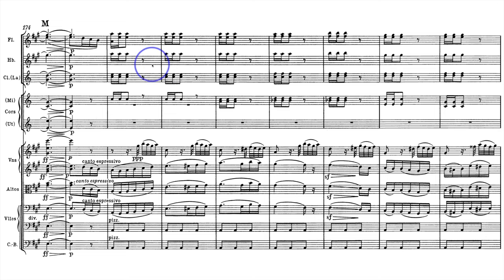And there's really no need to pick through these voicings. They're all really simple. This solo oboe doubling the first flute and so on. And then we've got the second flute just playing the fifth, and then playing whatever harmonies are necessary from that point onwards.